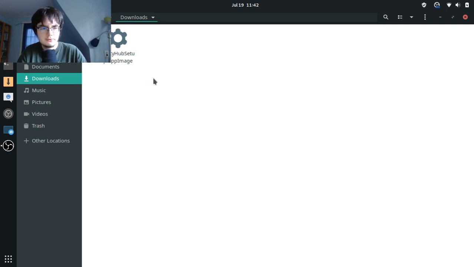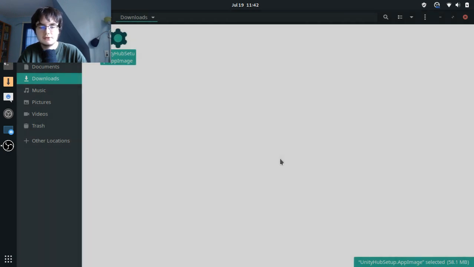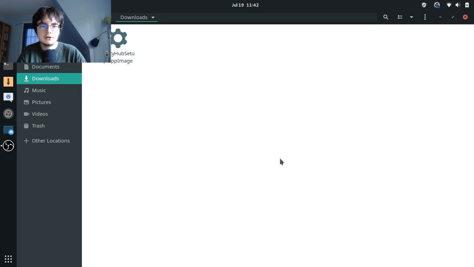One would have thought that to start the installation, you'd want to double click on it. However, if you double click on it, you get this error that says, could not display Unity Hub setup .appimage. There is no application installed for AppImage application bundle files. I'm going to press OK. The problem we have here is that an AppImage file is a program, so it needs to be executed.